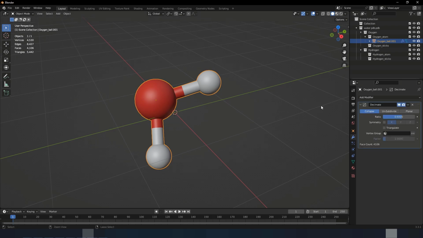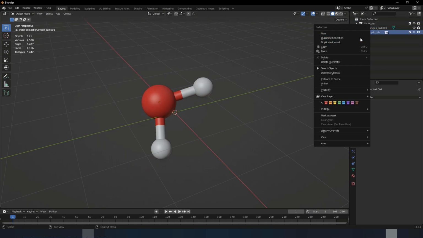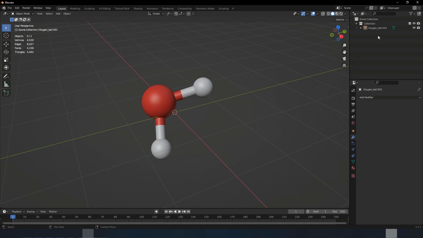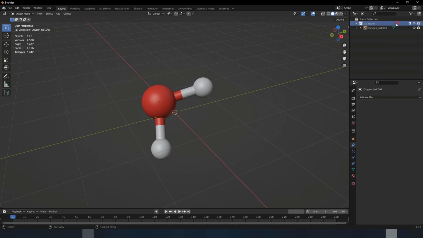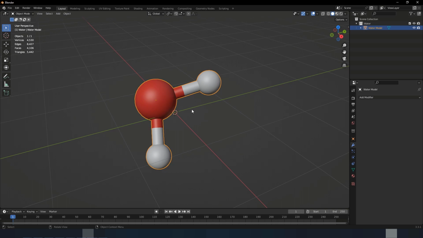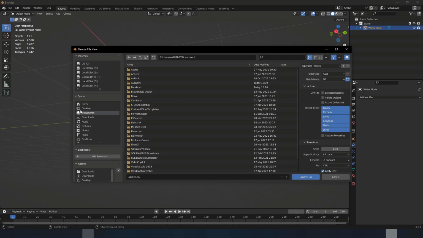Now you just apply this modifier. We have all the changes done. Add this to a new collection and delete the old collection. Delete hierarchy. Call this water model. Cool. So once this is done, you can just go to file, export, and export as FBX file.